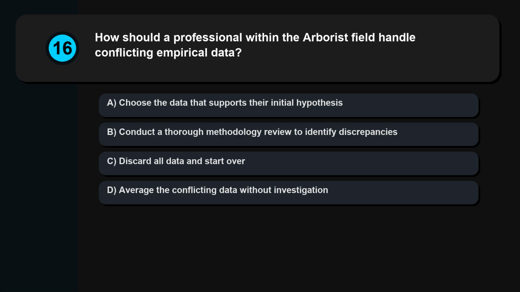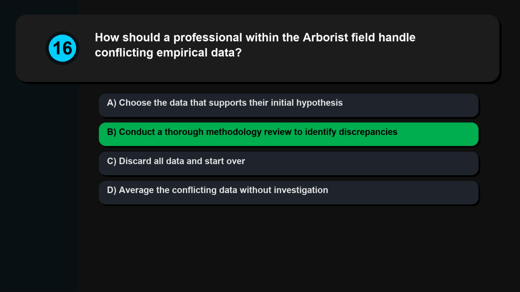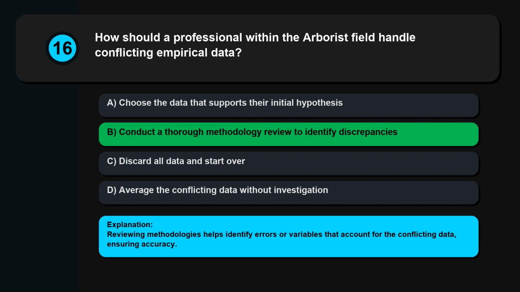Question 16. How should a professional within the arborist field handle conflicting empirical data? Choose the data that supports their initial hypothesis. Conduct a thorough methodology review to identify discrepancies. Discard all data and start over. Average the conflicting data without investigation. Reviewing methodologies helps identify errors or variables that account for the conflicting data, ensuring accuracy.